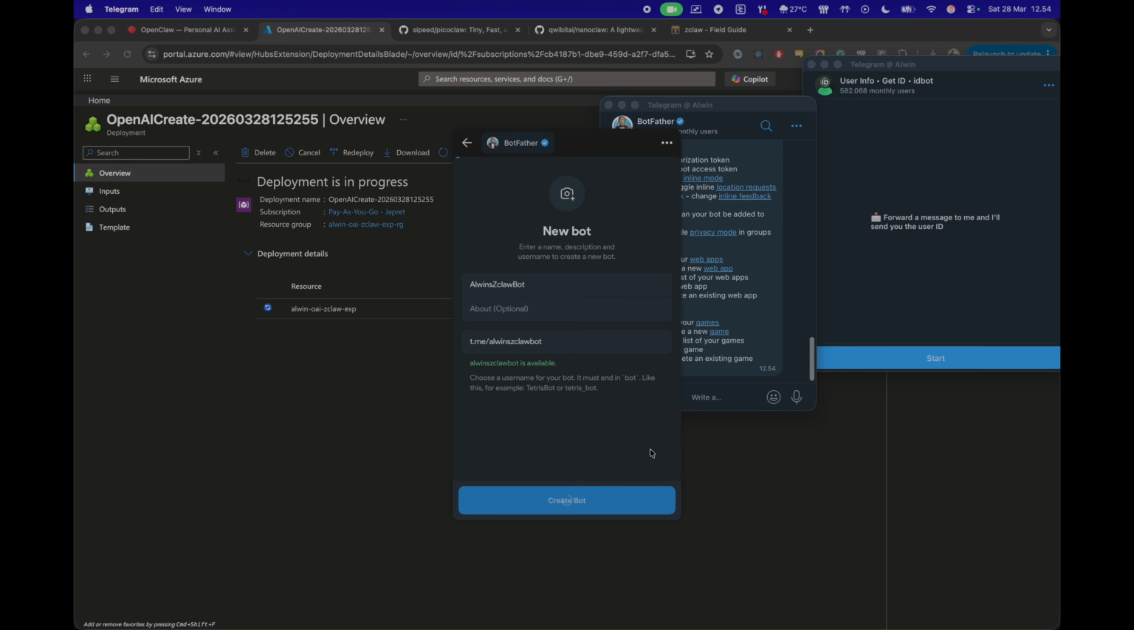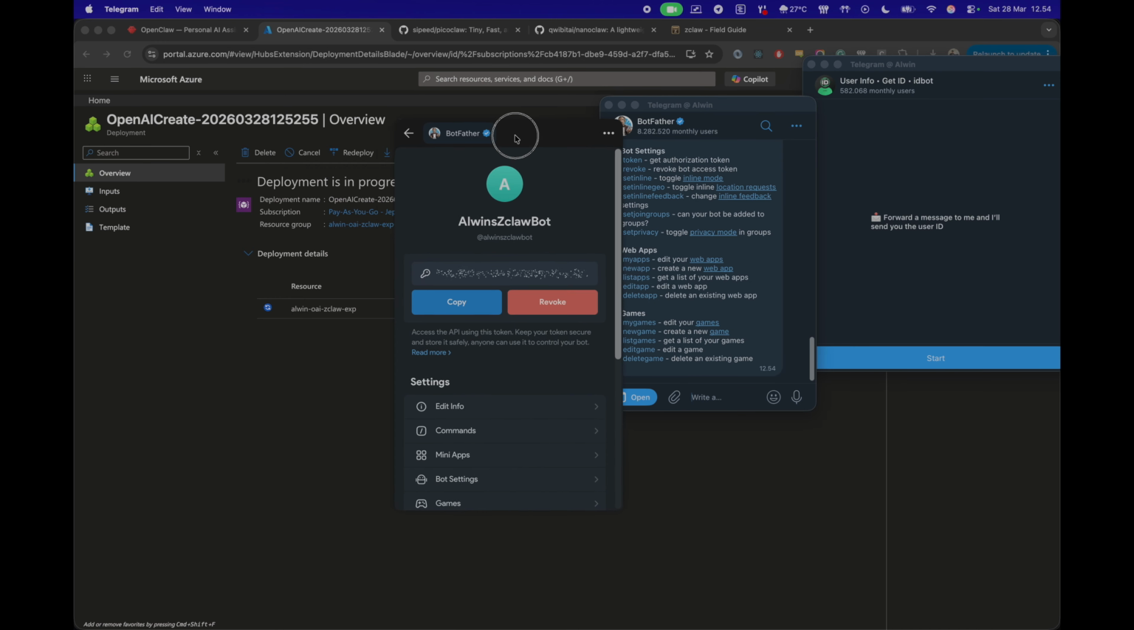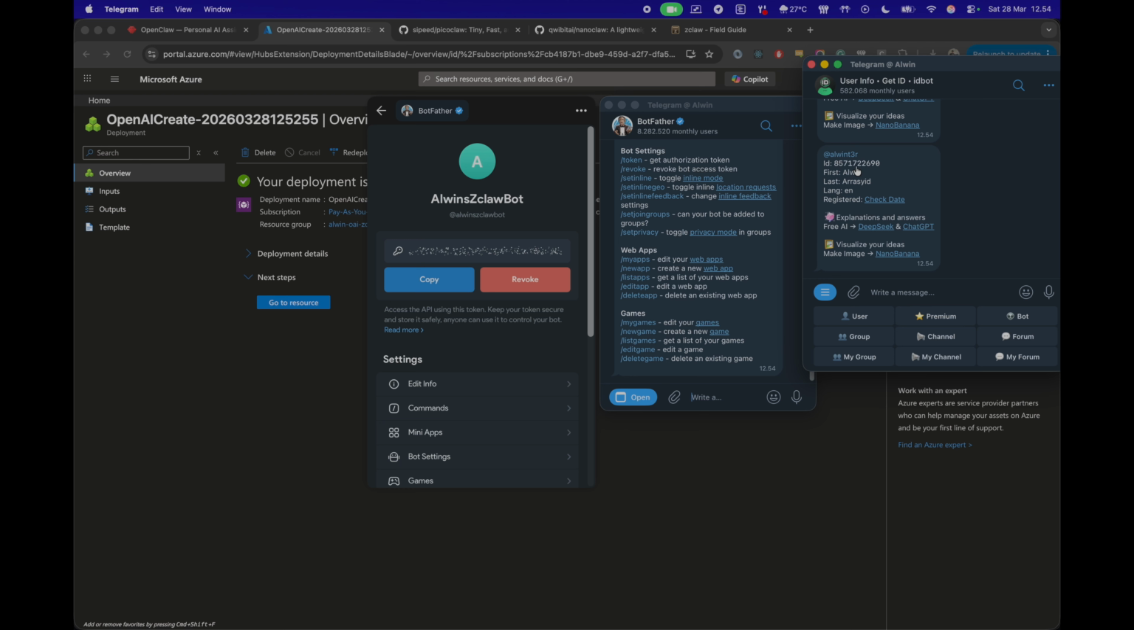Okay, create, and I'm going to copy this, but let's save it for next time. And I'm going to get my user ID so that the zclaw bot can communicate with my Telegram user. And this is the ID. This is my ID. I'm going to copy that, and I'm going to save it for later.